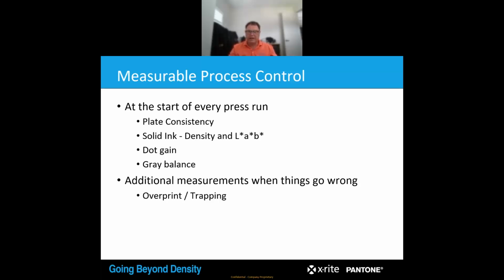Okay. Number two, measure your solid ink density as well as your solid ink colors. Measure your dot gain or TVI. Measure gray balance. Make sure that what you're producing through your plate and on your paper is correct for density, correct for color, correct for dot gain, correct for gray balance. And then depending on how you're printing, you may also then want to look at potentially measuring the overprint and trapping. So that's when you're printing yellow over cyan to produce green, or blue over magenta to produce purple. Okay, so that would be G7.